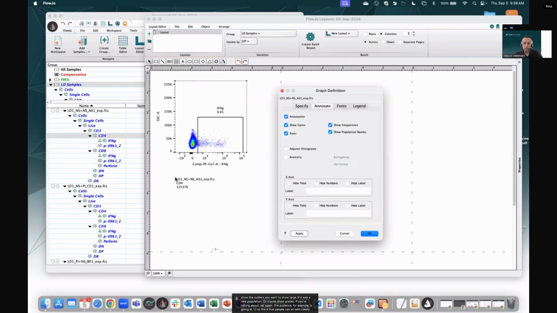Annotation, which is right there. Do you want to see it? Yes or no? If you don't, just uncheck it. Do you want to show the gate? Do you want to show the frequency? Maybe not. Do you want to show the axis? Yes, and you can relabel your axis. So instead of having the complete PE-Cy7 interferon gamma, maybe I just want to have interferon gamma versus PE-Cy5. There you go. Axes are relabeled.